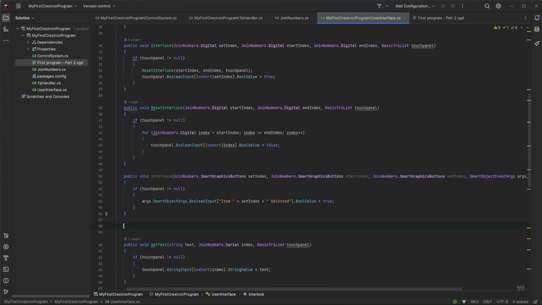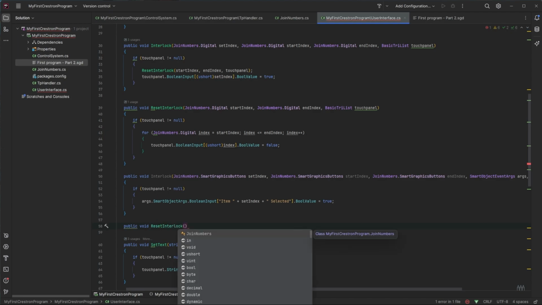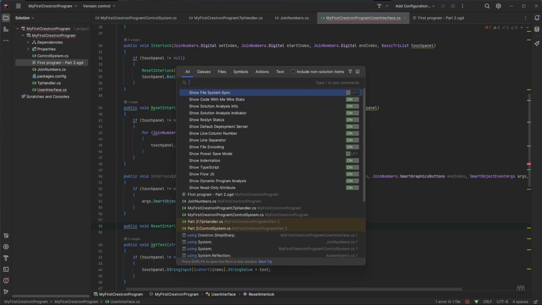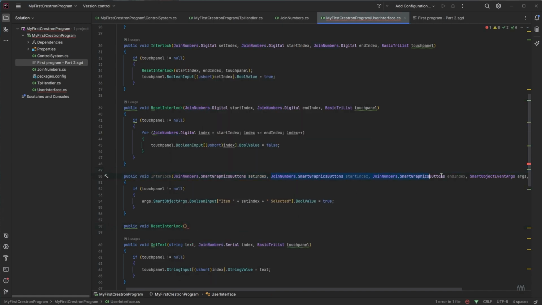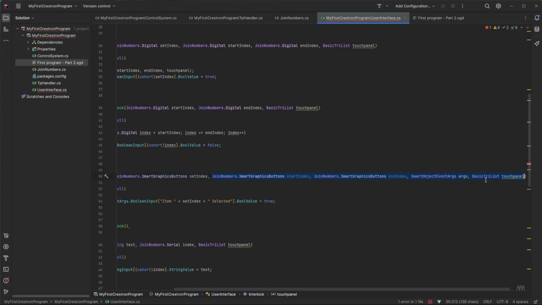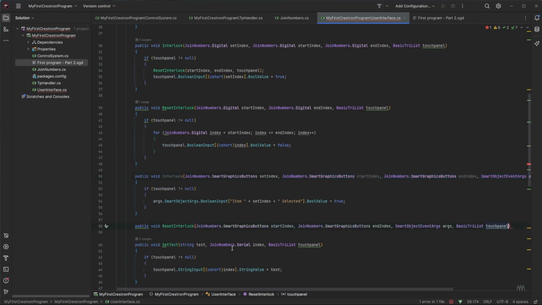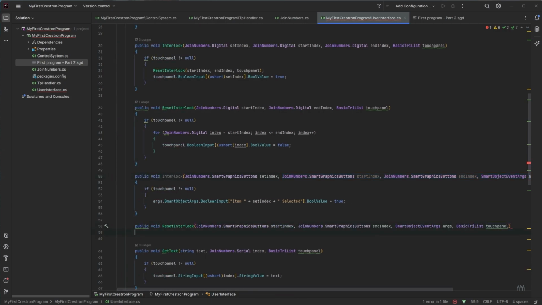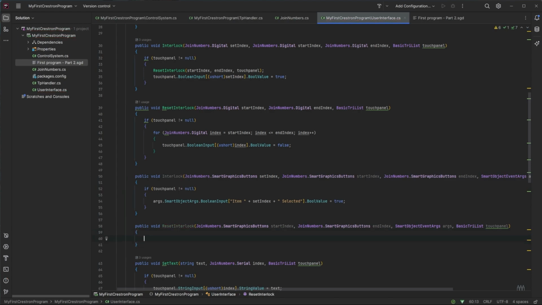Okay, once that's done, now we need to implement the reset interlock method. Again, it's going to be very similar to our earlier version, which takes digital, but in here we're going to use the SmartGraphicsButtons. So that'll be our start index and end index. I'm just going to copy these parameters and paste them into our reset interlock method.